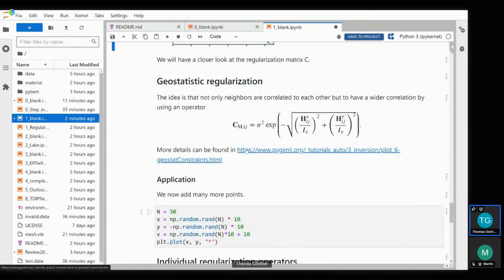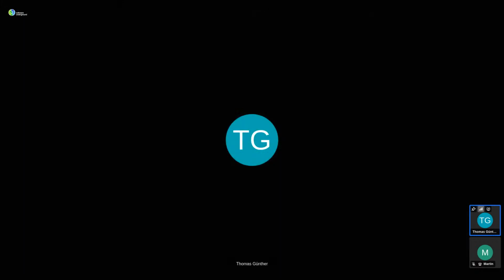Now I want to go to geostatistical inversion, geostatistical regularization. This is taking not only neighbors into account, but it's having a wider correlation by using an operator which is defined by, for instance, an exponential model. And more details you can find in a tutorial.